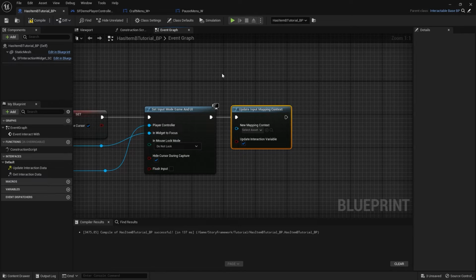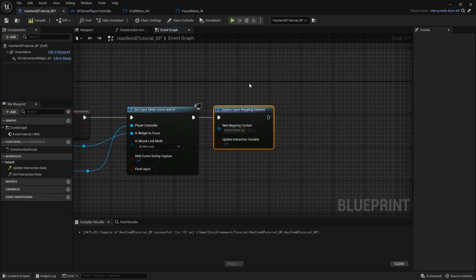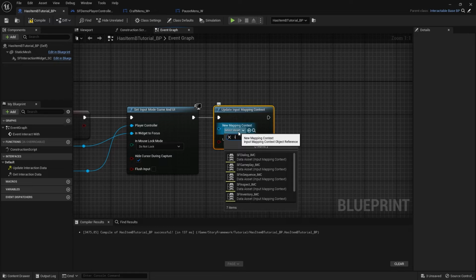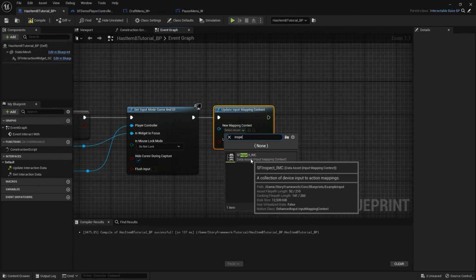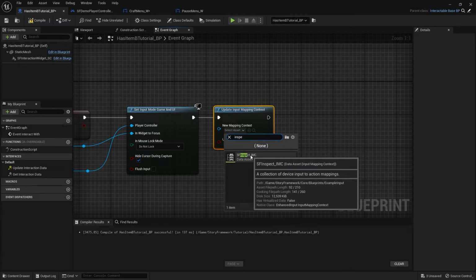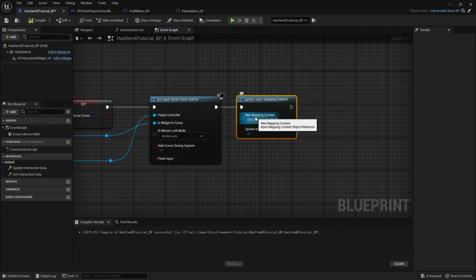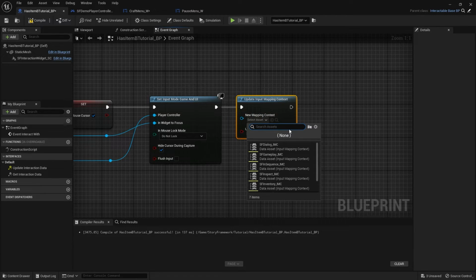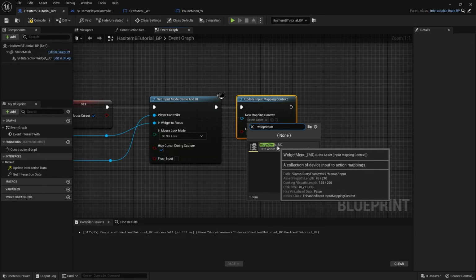So for example, if the player is inspecting an item, it'll swap over to an inspect input mapping context, which will consist of the mouse cursor's inputs, the back button, the read button. So the reason we are swapping inputs is so that we do not activate an input that is not required for the current state that the player is in. So we're going to change this new mapping context to widget menu. So this is utilized for all the menu masters.